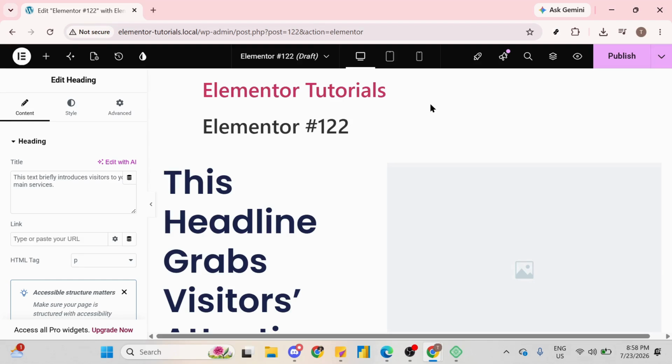First, you'll want to access the Elementor editor. This is where all the magic happens. Simply navigate to your WordPress dashboard and select the page you wish to edit. Then click on Edit with Elementor. Don't worry if your dashboard looks slightly different, the steps will still be the same.